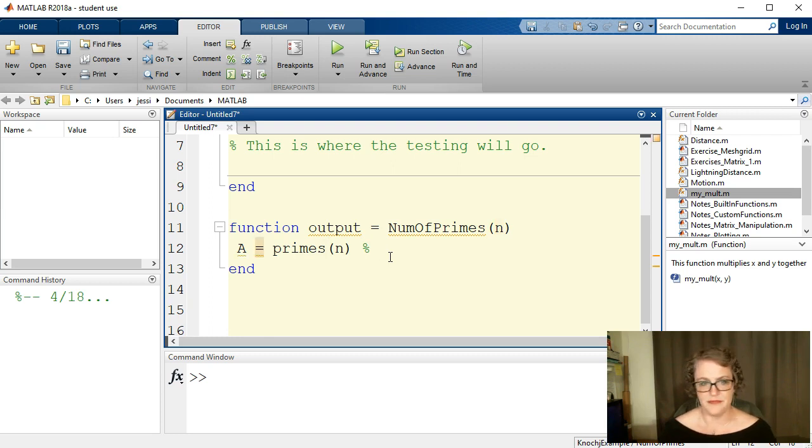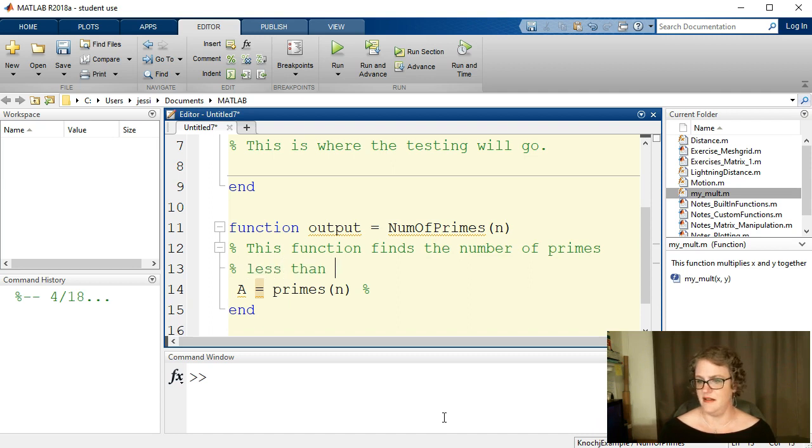By the way, every function deserves a little bit of commentary. Every function and subfunction should say what they do, and in the case of subfunctions, where they're used. So this function finds the number of primes less than or equal to n.